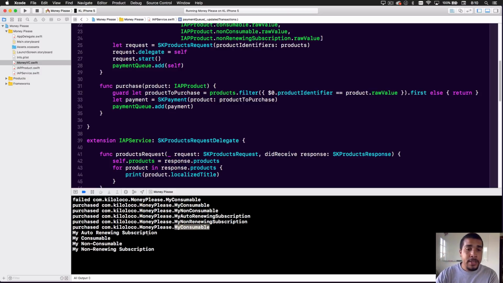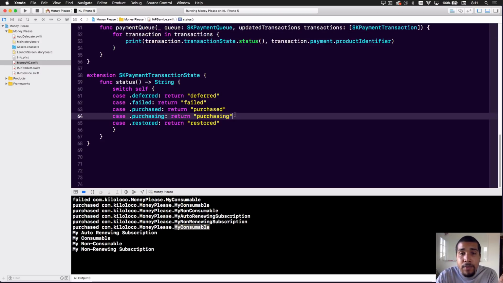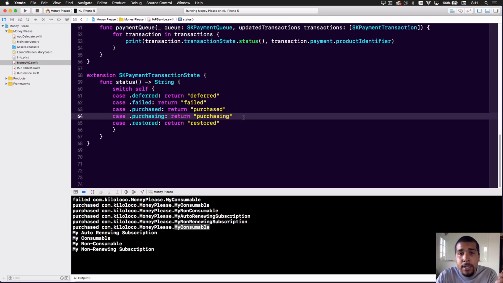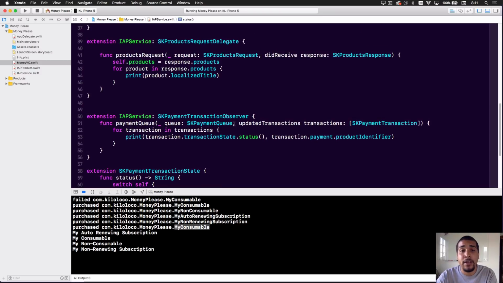So remember that there's all these different things that happen. There's all these different states that a transaction can go through. And each of them has to be finished unless it's purchasing. If you try to finish a purchasing transaction while it's in the process, and you try to cut that short, you'll crash your app, and weird stuff can happen in the back end on the App Store. So we don't want that.